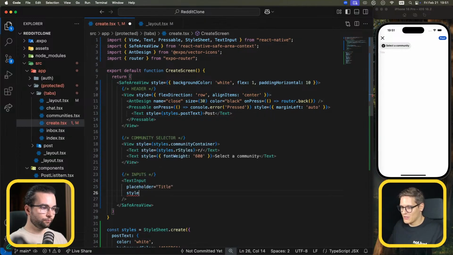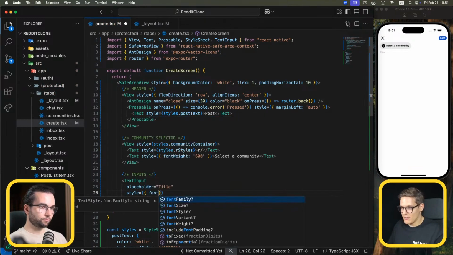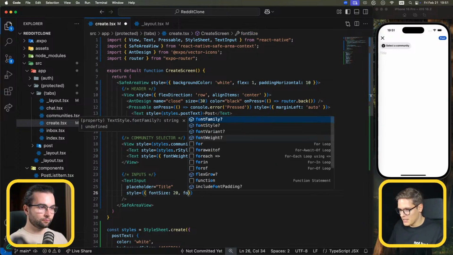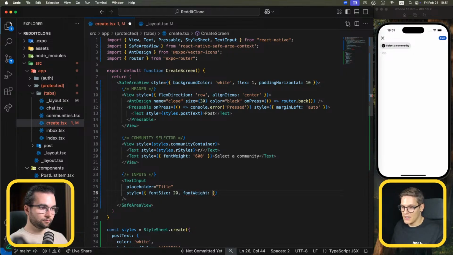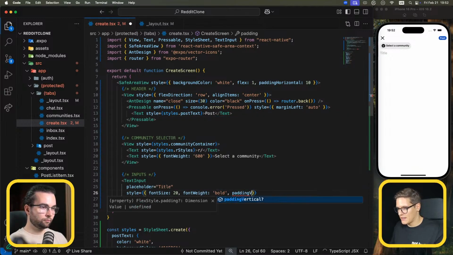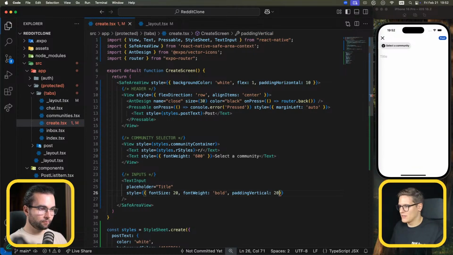Let's make it a bit bigger. If I pass styles, and a font size of, it should be big, 20, you can already see the title, but it also needs a font weight. I will add bold, not black, bold, like that. Save it. Okay, it's getting bigger. And I will add some padding around it. I will say padding vertical, around 20, so we have some space here and on the bottom as well.